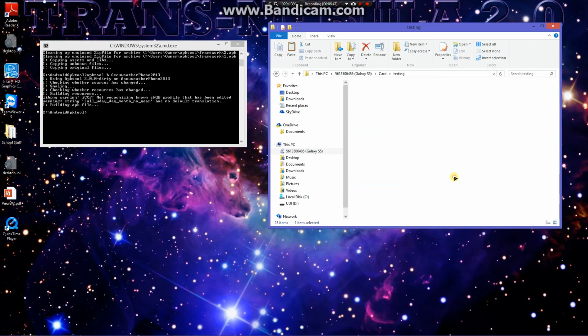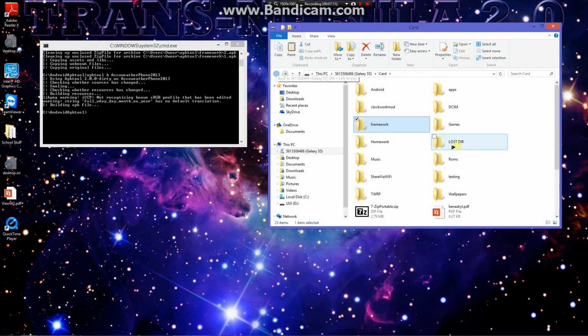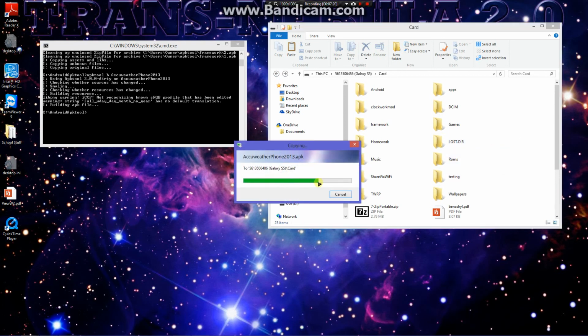So I have a folder for testing apps on my SD card. I also have apps and then stock backup in case I test anything. That's always good to have. I also have a framework folder too. If I mess with any of my frameworks, I always back them up before, because it's a lot easier to just replace them in a recovery or push them through ADB than to reflash your whole entire ROM. So I'm just going to go ahead and just put that here. Then it copies.